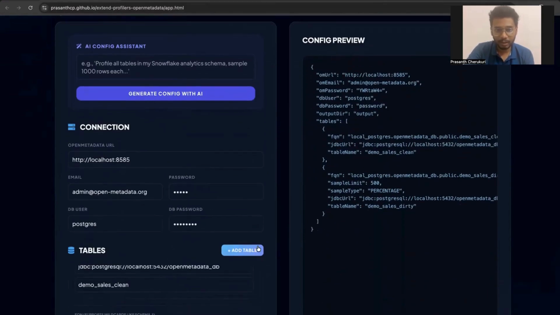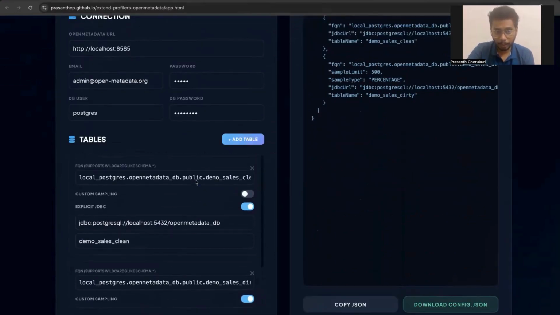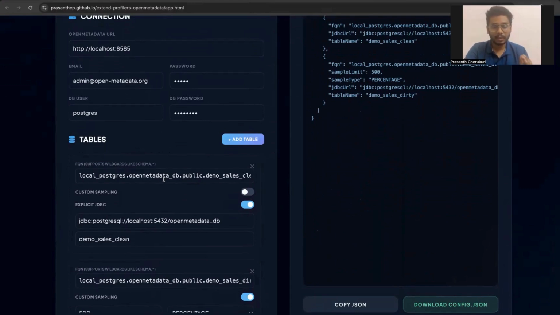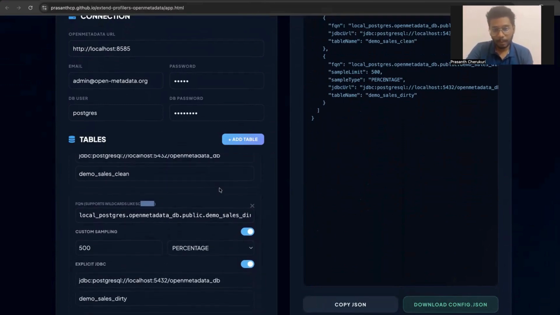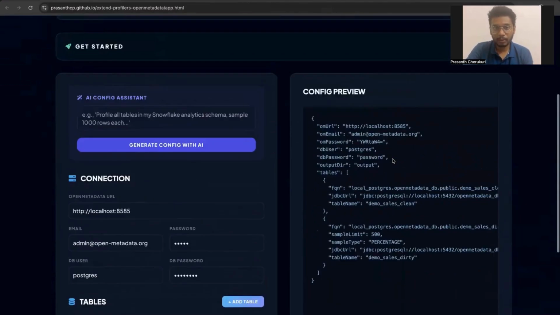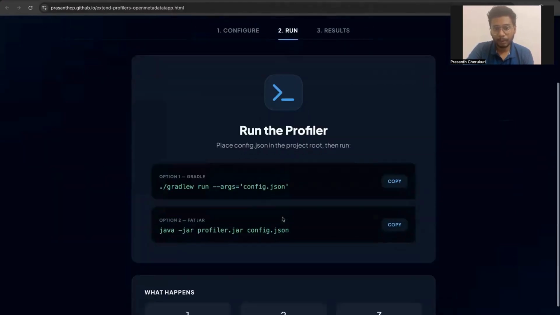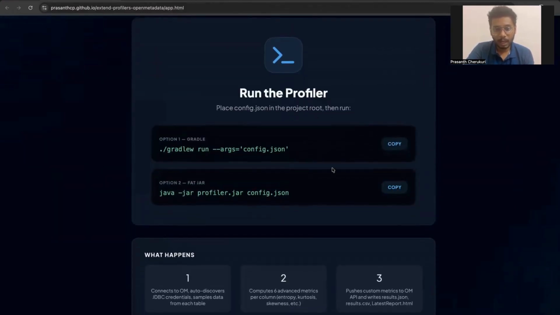So you can configure the tables and the schema for which you want to run the profiling. Here you can either provide the tables, the fully qualified names of the tables, or you can provide the schema for which you want to run, and then you can download the config file. Once that is done, you can run the profiler locally, and it does 3 things. Firstly, it tries to connect to OpenMetadata and fetch the JDBC details that it needs to connect to the database.